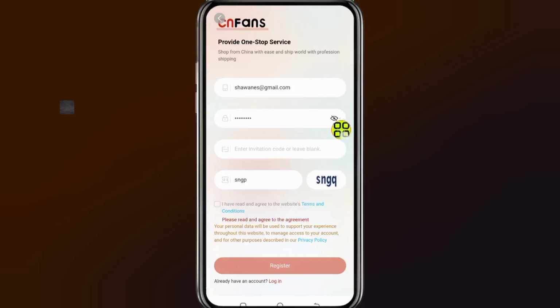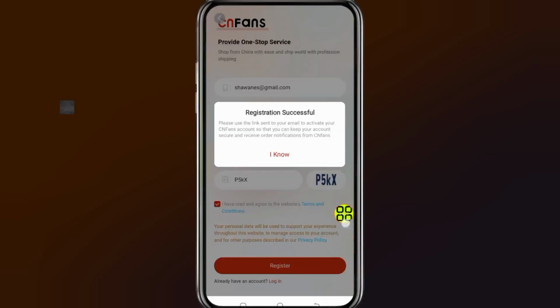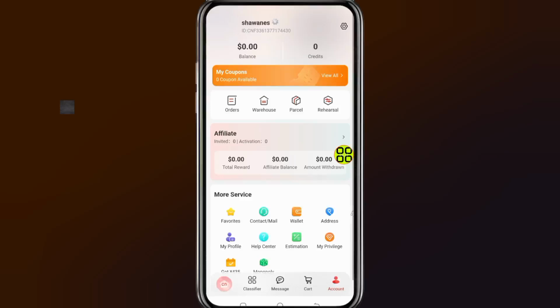After you type in this code in this option, make sure to check this option. After you check it, you can tap on this register button. As you can see, here it says registration successful. So you can tap on this I know button. Now it will take you to your account.